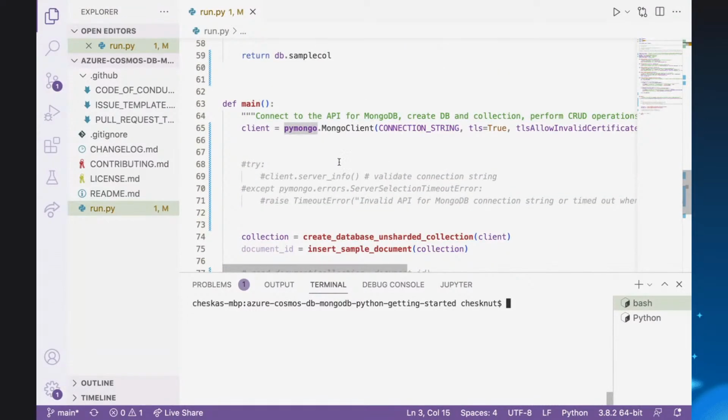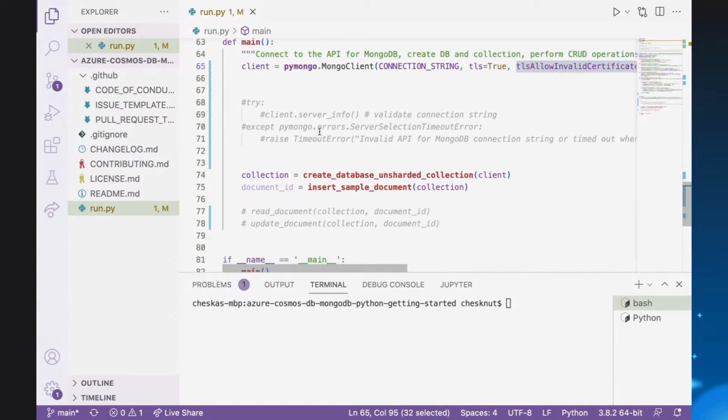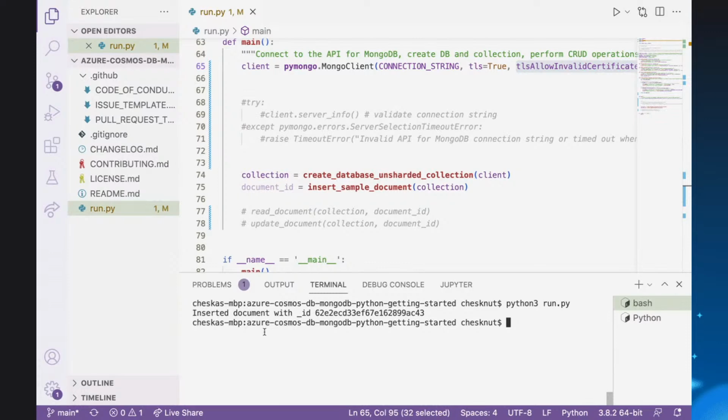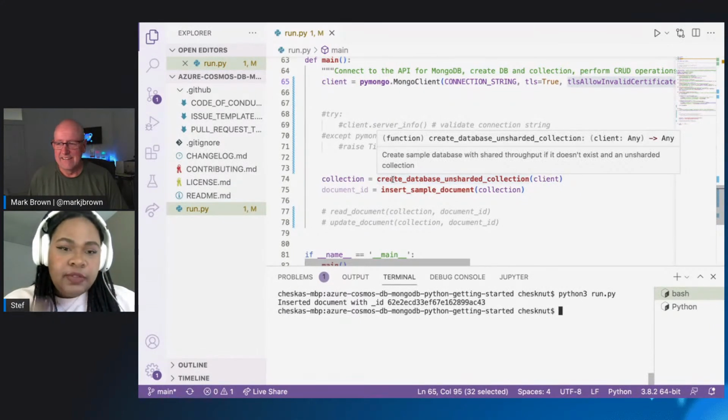The parameters I just added into the connection string, you can also add into the client, things like ssl=True or tls=True, tlsAllowInvalidCertificates=True. This is another way for you to do it as well. And then once you run that, we can do something like python3 run.py, and you will see that we've inserted one document. Woohoo! So great.